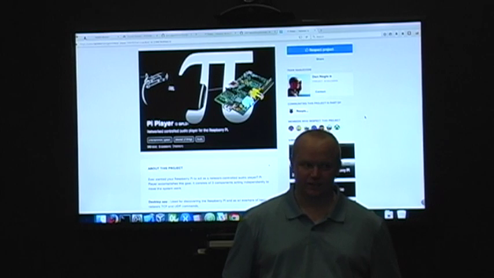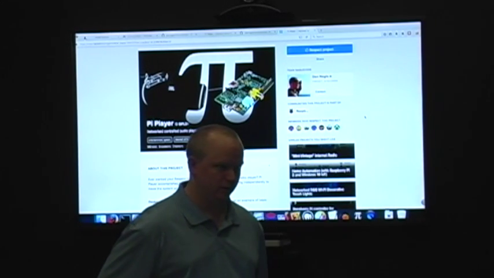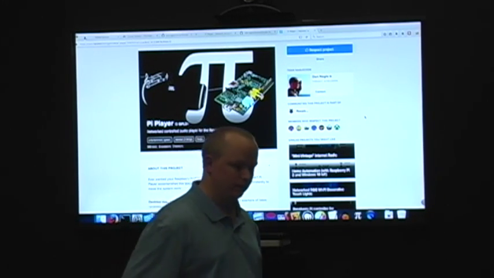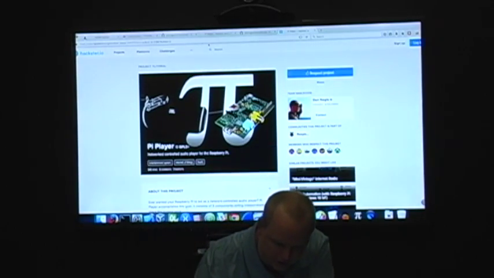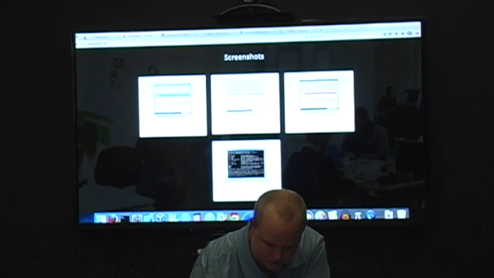So you built Packet Sender for Mac, PC, and Linux? Yes. Okay. And the command line. Yes. All those screenshots. What was the original inspiration behind it?